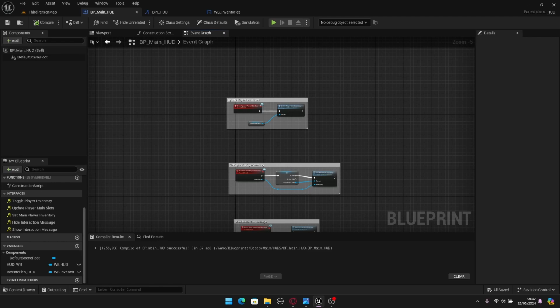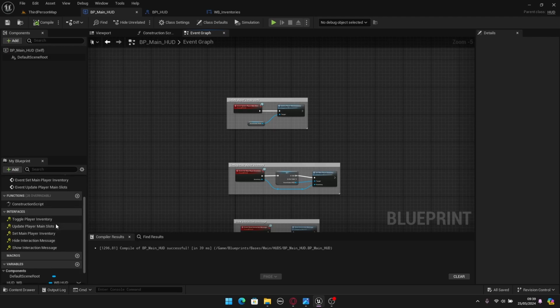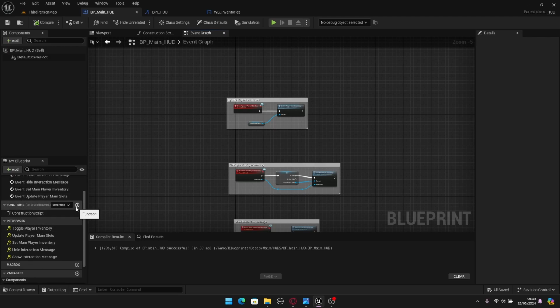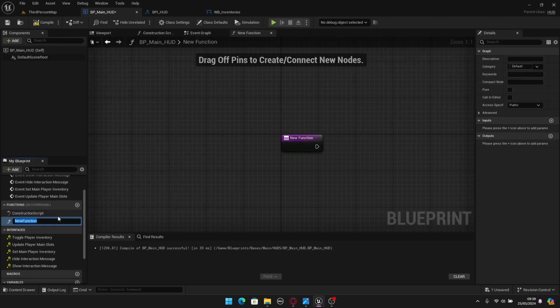So let's do this. Okay, so to implement the toggle player inventory, first we need to create a function. So let me explain why I will create this function. So basically we need to toggle the visibility of this inventory's HUD, but in a full game we will probably have more than one widget that we need to toggle the visibility. So I need to create a function to toggle the visibility of any widget that we want, and not only the inventory's widget. So that's why I will create a function.